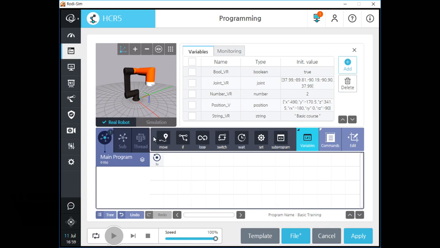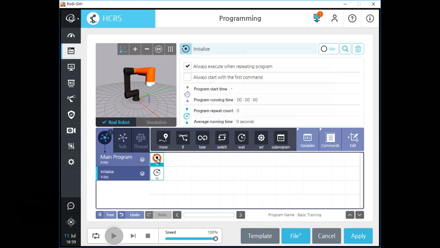Now, let's look into the Program Element screen. In the first place, there is a mandatory program element named Initialize. If you click the Initialize command, you can see a subtree for this command and also a description for this command on the screen. You can add several commands which shall be repeated in the subtree when the Initialize command is activated. There are two checkboxes for this Initialize command.